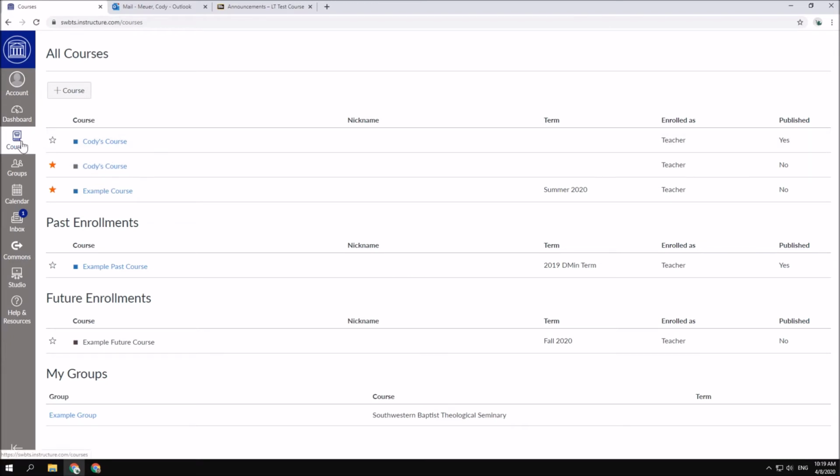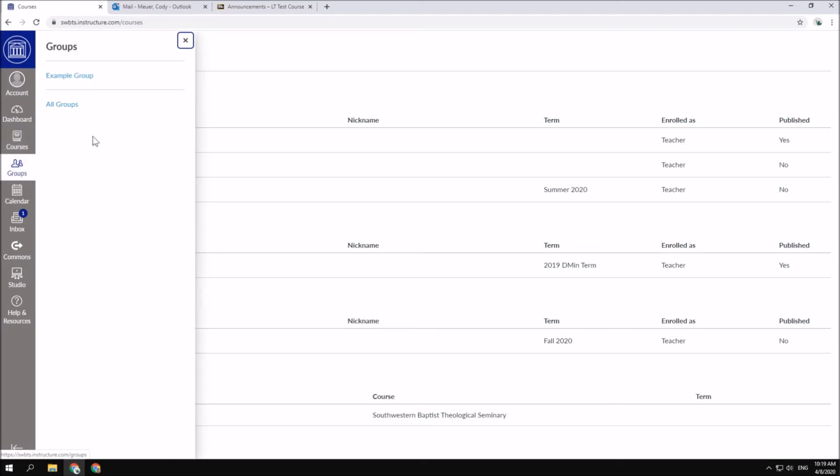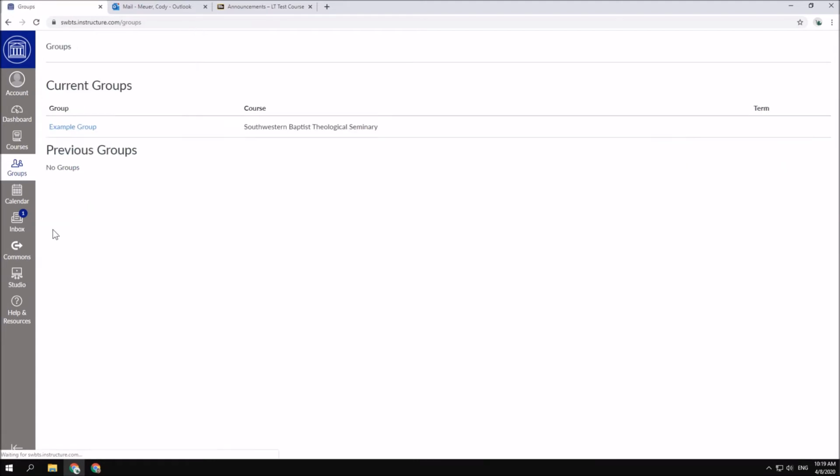Groups is very similar to courses. If I click this, a little pane will open up and show me all my groups or favorited groups. And I can click in and easily go to that group, or I can see all groups, much like the courses page. Again, if you're not in a group, you won't see this button. But if you are, you'll be able to click it very similarly to groups. I'm going to go ahead and move on to the calendar since groups is fairly simple.